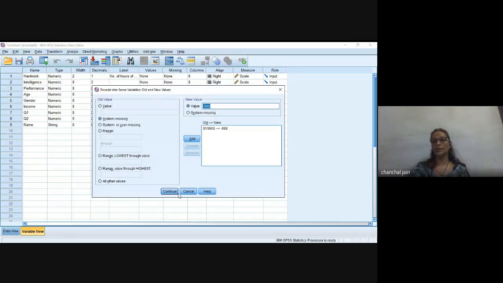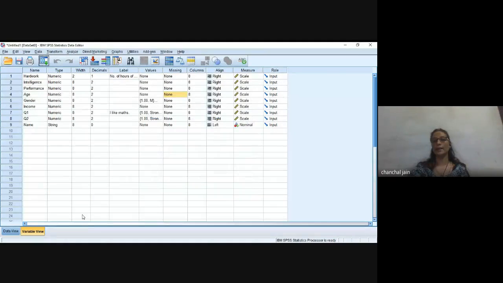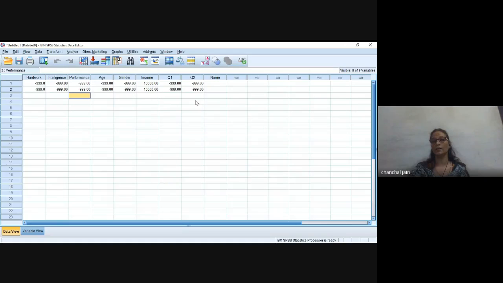After continuing this, we can go and check that these values are filled here. These are system-defined values and these will not be part of the analysis. That is one way of handling missing values.